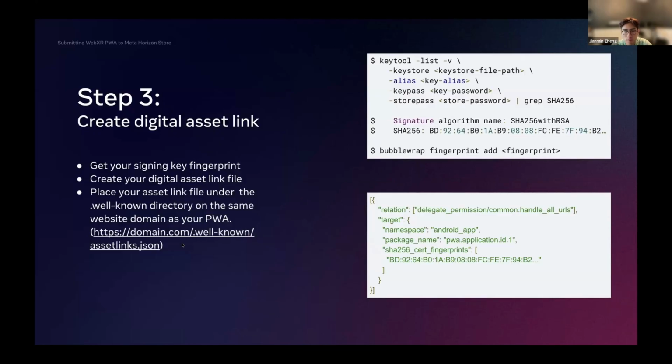It will create an assetlinks.json file, just like we have on the bottom right. The most important parts are the package name and the fingerprints here. Note that this is a JSON array, so you will be able to add multiple entries here for different APK files. For example, I can have PWA app 1 here as well as PWA app 2 under the same domain, so that I can create multiple APKs under the same domain.